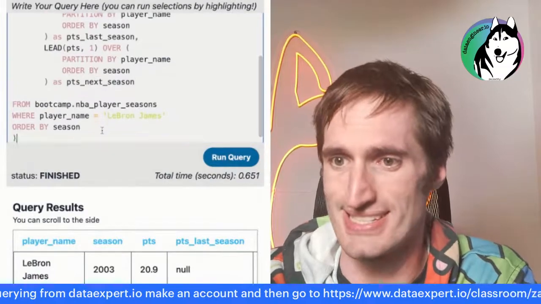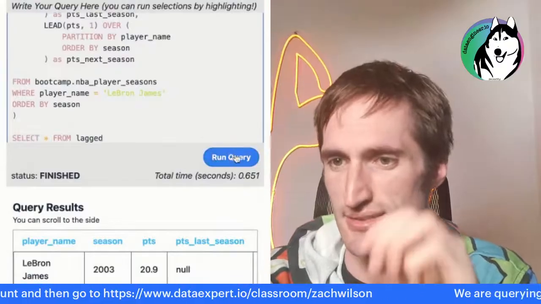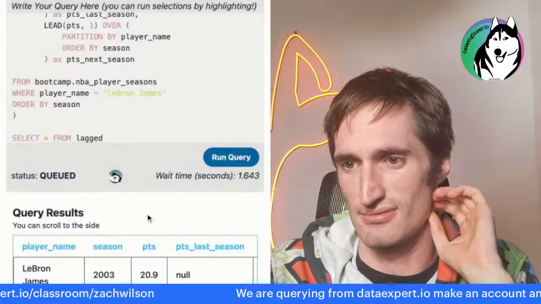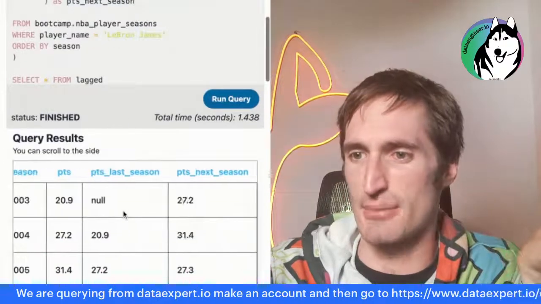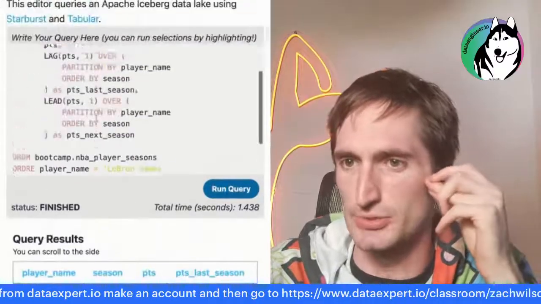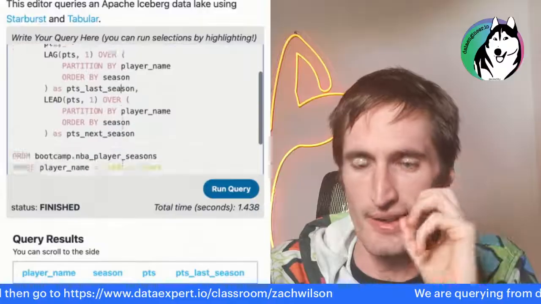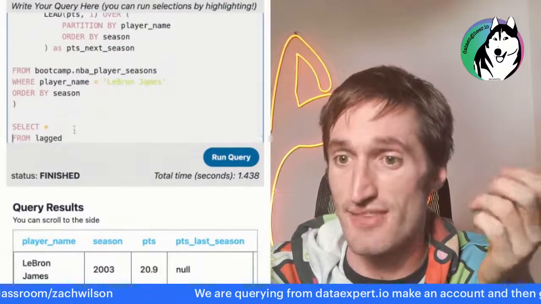So then I'm going to wrap the entire thing in a CTE, and I'm going to say select star from lagged. And you'll see when we run this query, it's the same result, right? Because all we're doing is wrapping the result, essentially making this its own little subquery. So now we have access to these values.